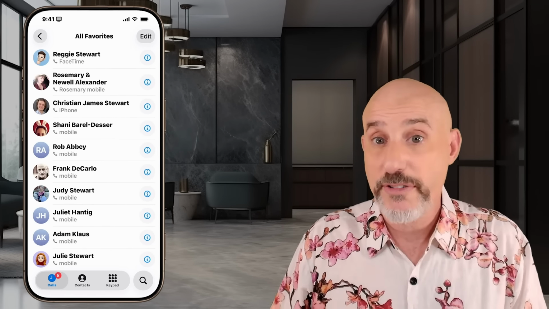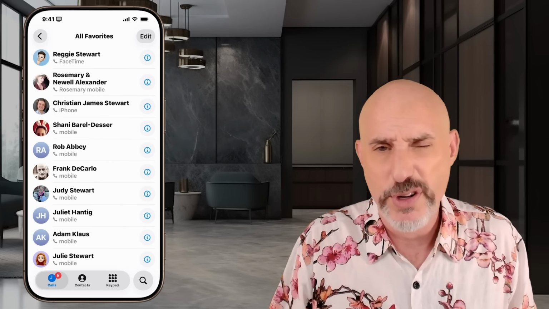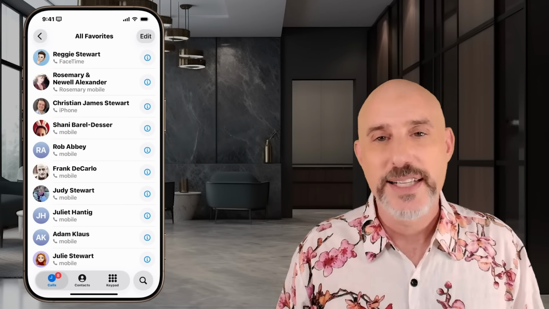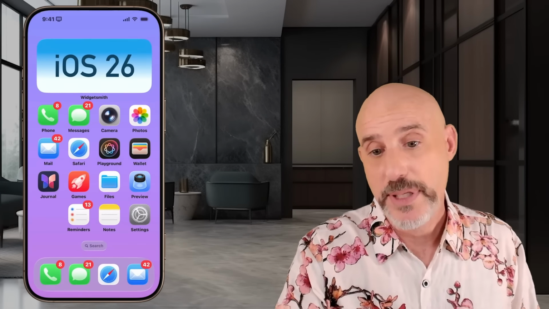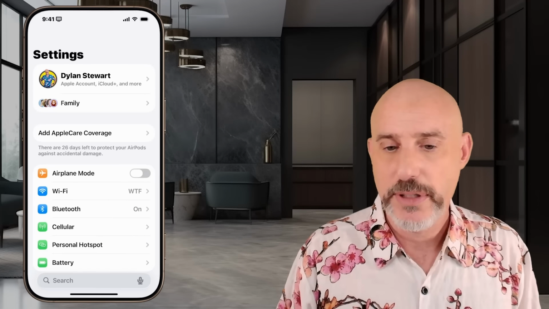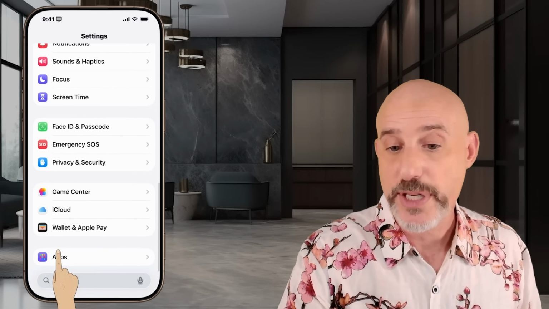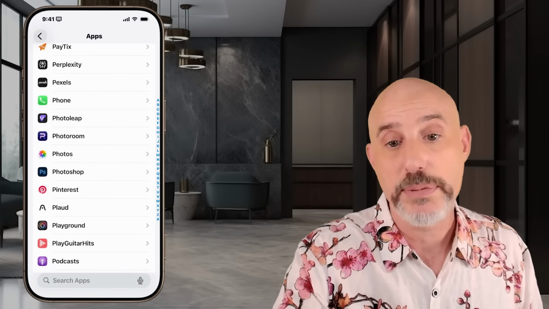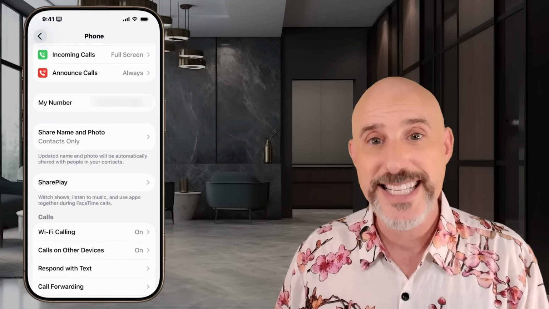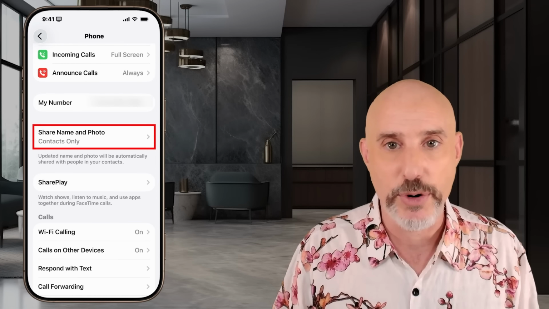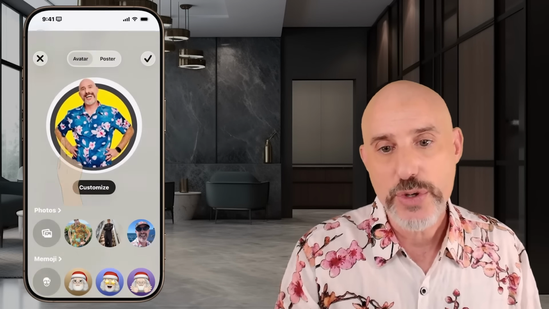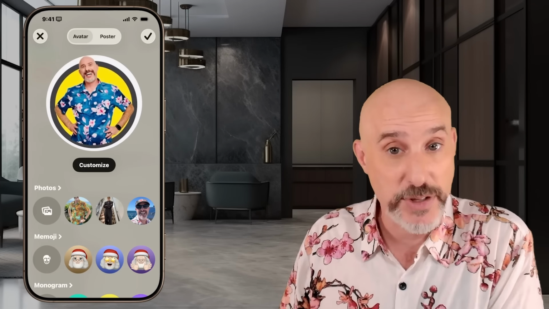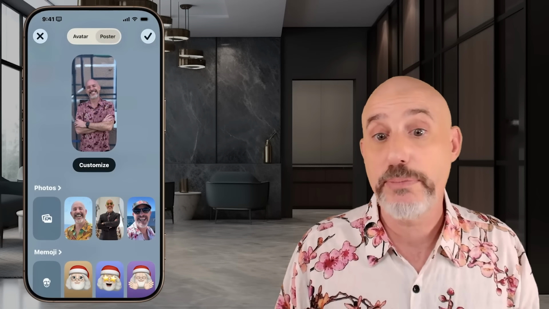But before we start fixing all of our favorites photos, there's something we need to talk about. Let's swipe out of the phone app and come into the settings app here. From here, let's go down to the bottom where it says apps. Let's open up the phone. You'll see this section that says share name and photo. What that means is that you can actually create your own avatar image and your own poster image.